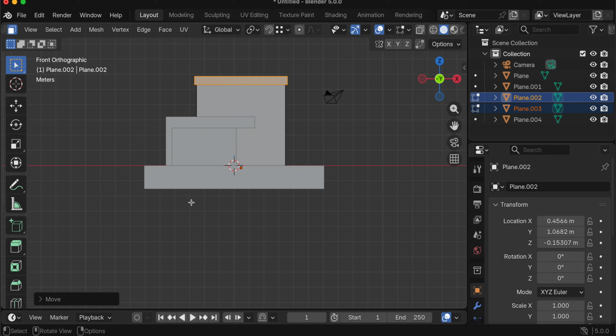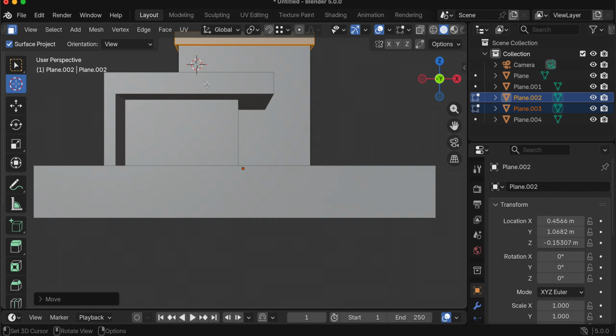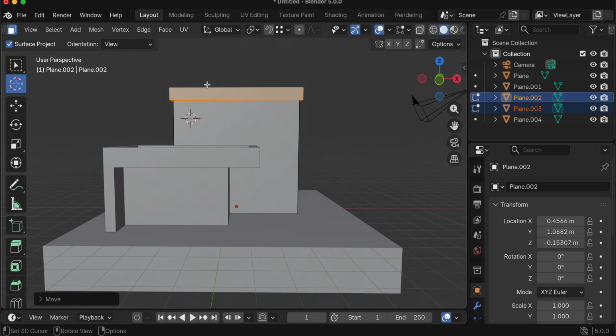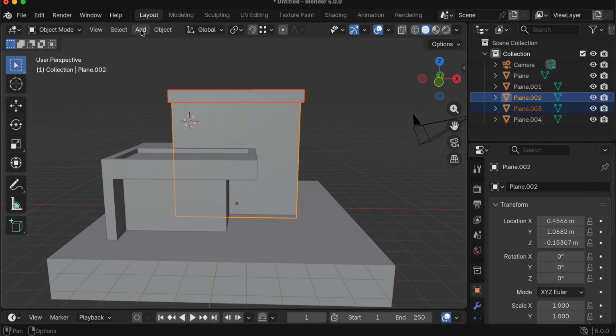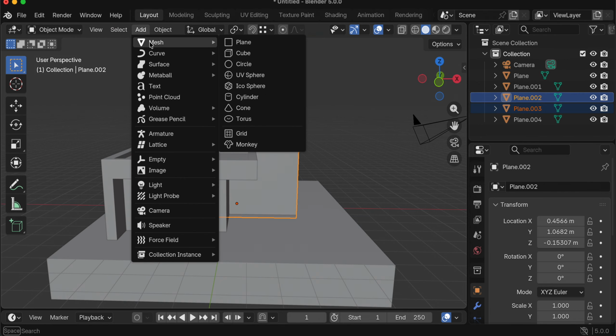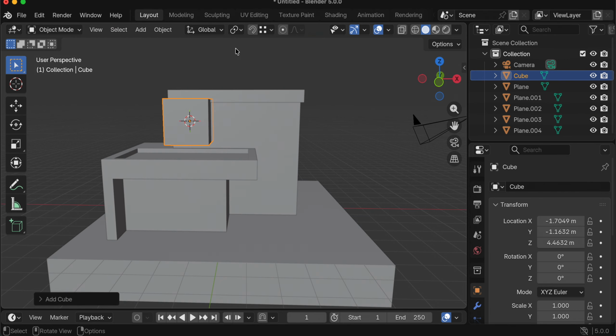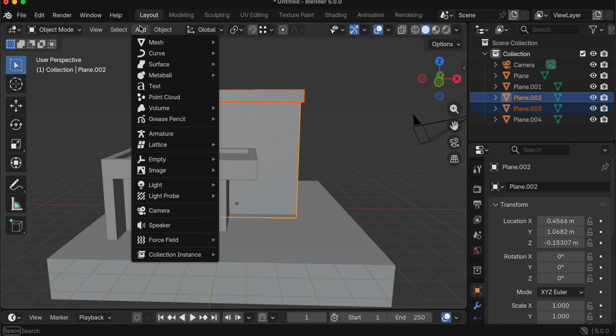Then let's add a cursor. Let's select our cursor. I'll add a cursor over here. Okay, I'll zoom in a little bit. Then let's go to object mode, and here I'll add mesh plane. Okay, not cube, I'll do command Z, add mesh plane.